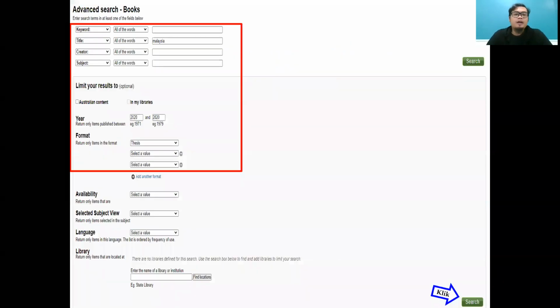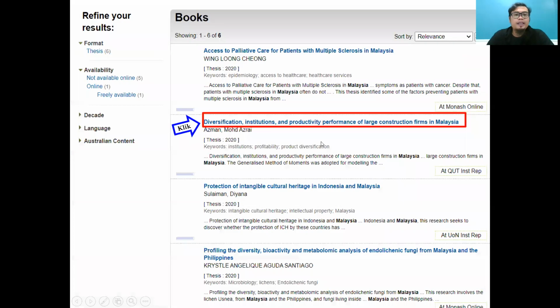Okay, this is another one I try to explore, because I know that quite a number of postgrads from Malaysia are in Australia. That's why I use the title keyword Malaysia, and I still maintain 2020 and the format thesis. And then I click search. So we can see that there are a lot of theses from Malaysia. In this case, in 2020, we have 6 theses.